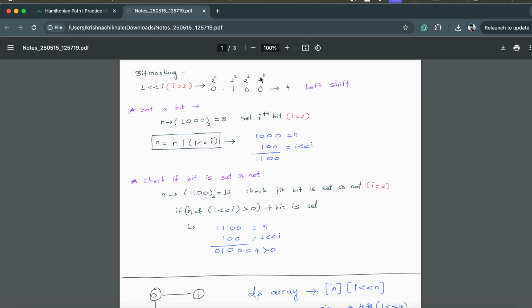Okay, so if we sum them up, it will be 3. So that's how the binary representation happens for any decimal number. I hope you guys get this idea now. And the first thing that we need to understand is the left shift operator, because that will be used in this particular type of problems.